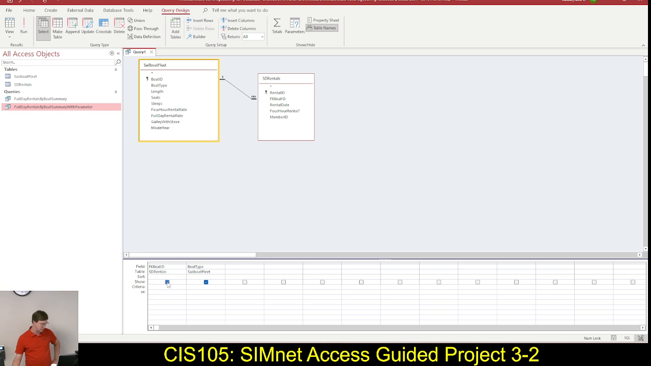Uncheck the box. You don't have the box? How do you not have the box? Did you add the FK boat? Wait. Because you're on crosstab, click select. There you go. And then uncheck the box.